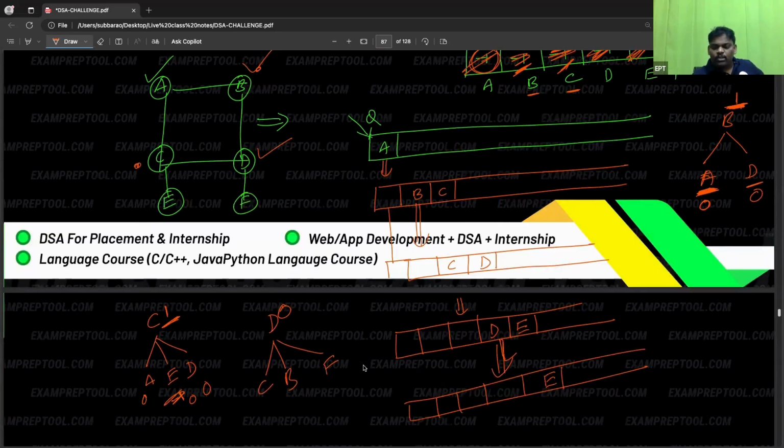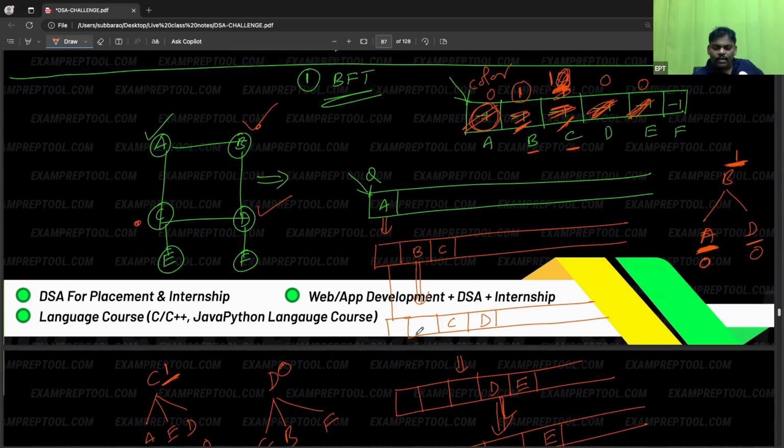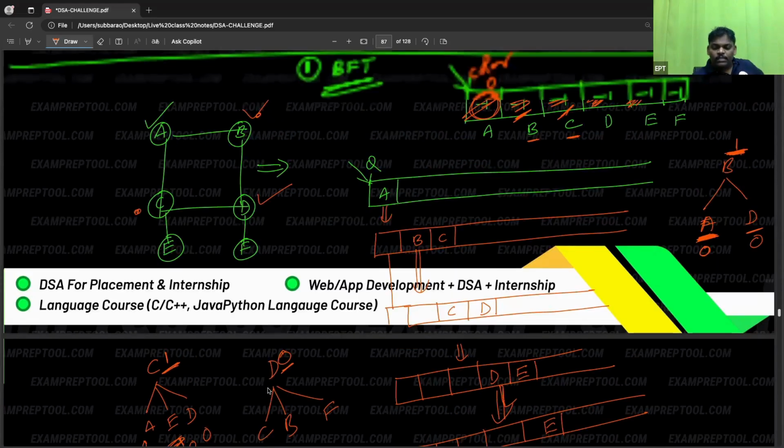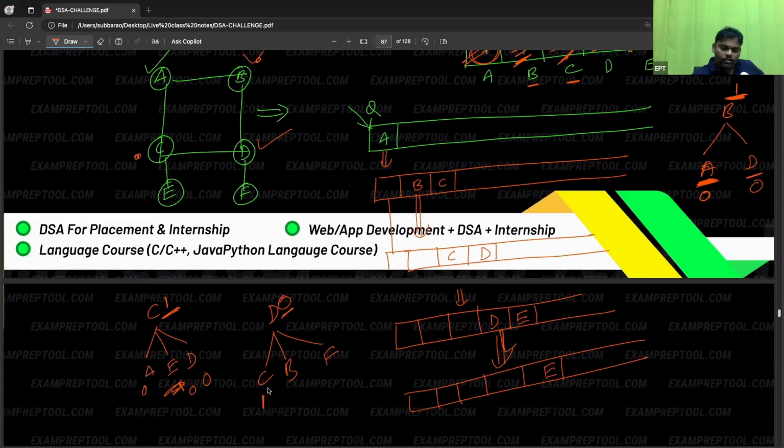Hello C, what is your color? C said that my color is 1. So my color is 0, your color is 1, no problem. This is right, other than -1 means visited. Now D is asking B also, hello B, what is your color? B said that my color is 1. So I think right, 1 means it is visited and opposite, no problem.